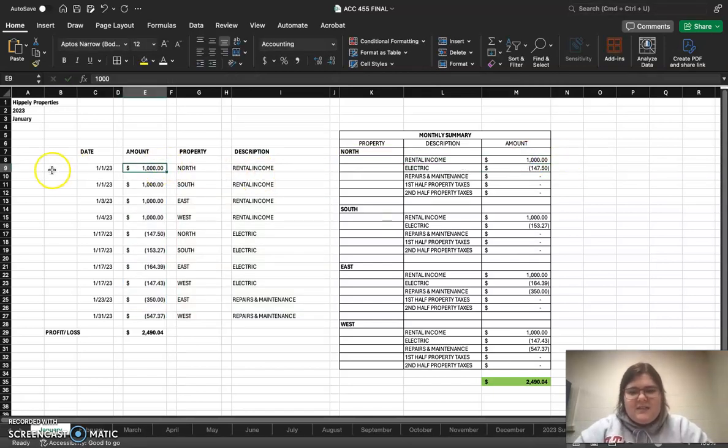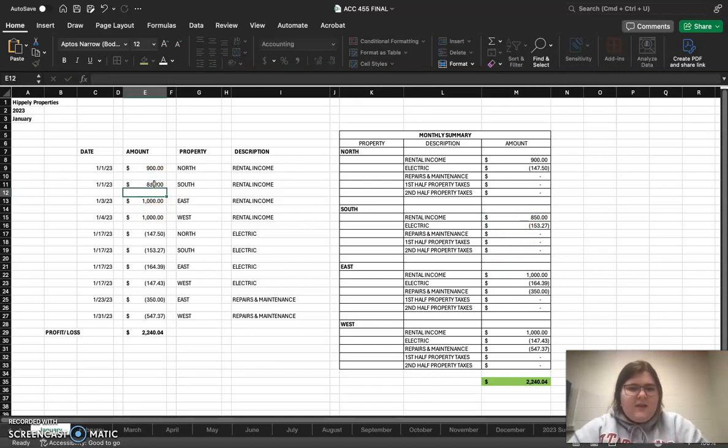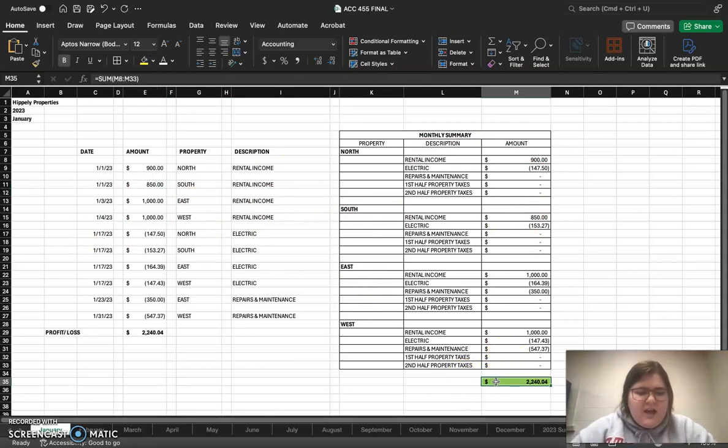You can see that this is formula driven, because if I turn this into 900, this is going to change to 900, and the same for south, east, and west. If I change this one to like 850, this over here is going to change to 850, and so forth. And then the conditional formatting comes from this here. It's green because we're at a profit instead of a loss. If it was a loss, it would turn red.